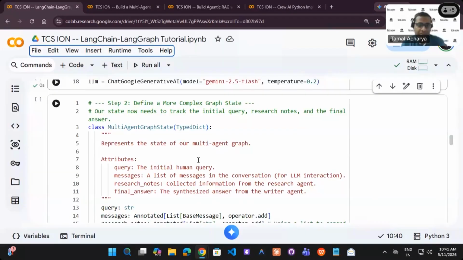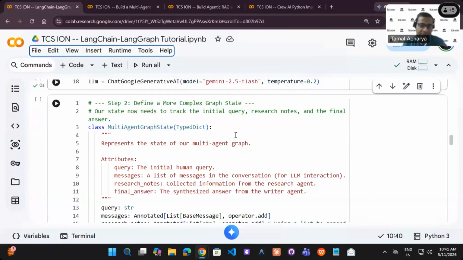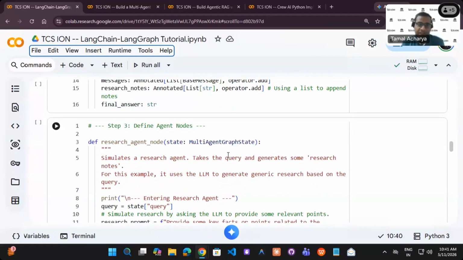Because we are defining a multi-agentic framework here, you have to do a multi-agent state graph. In the first example, we saw a single-agent state graph, a very basic example, but here it is multi-agent. Same thing: a list of messages and conversation as we defined above. Then we are defining the agent nodes. Here we'll be doing two agents: one is a researcher agent, another is a writer agent.